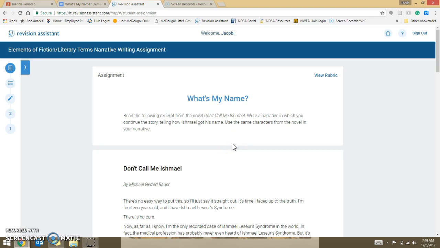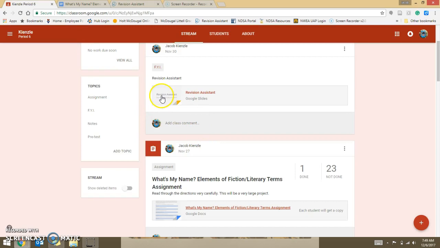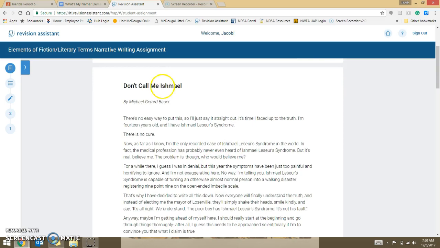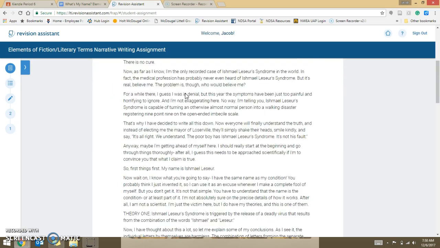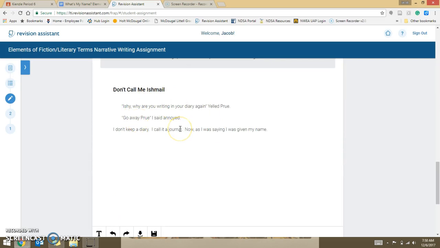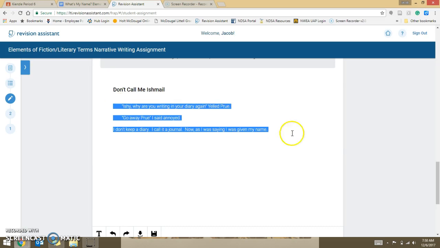Now, we've all logged in for this program, but if you've forgotten how to log in, you just go back to your Google Classroom and you open up the slides titled Revision Assistant, and on here is all of your login information. So let's go back. Our assignment was What's My Name? We have the beginning of the story of Don't Call Me Ishmael, and at the bottom is where you've been typing your story, or where you're going to copy and paste your story in. So from Google, you will copy in your story.